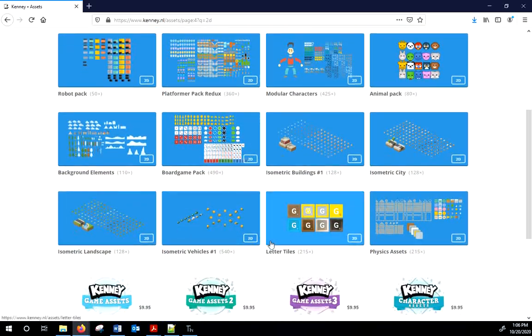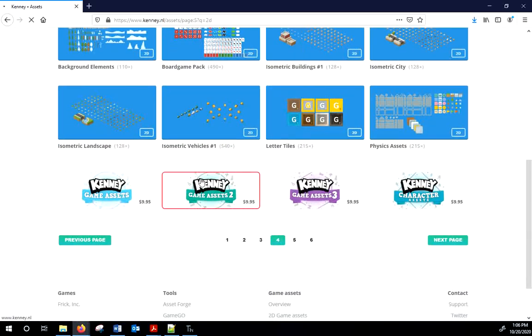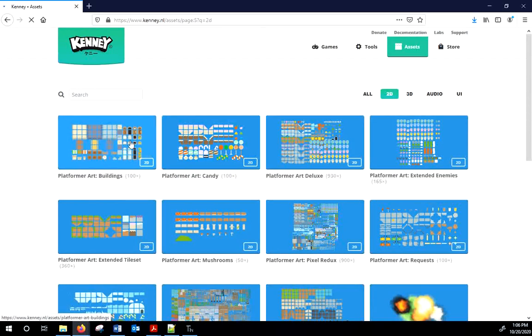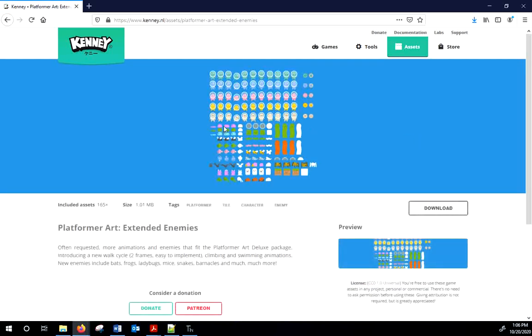But there's another one I want to find. Let's see. Is this the one I want? Yes, this is the one I want. So we're going to download this one right here. So this is Platformer Art Extended Enemies.